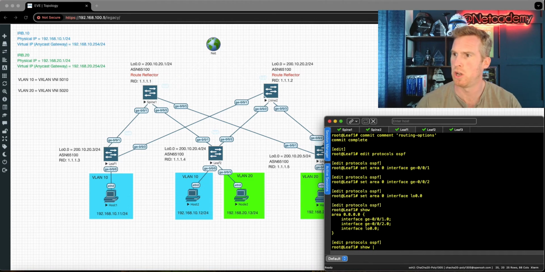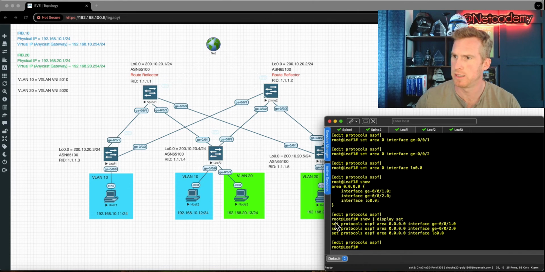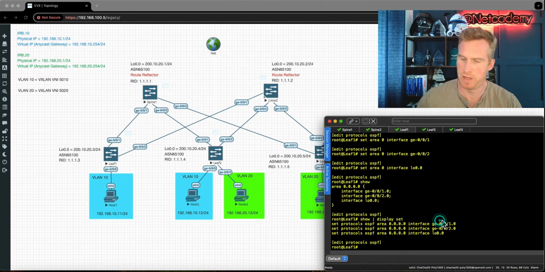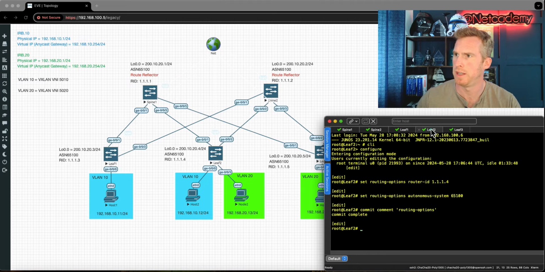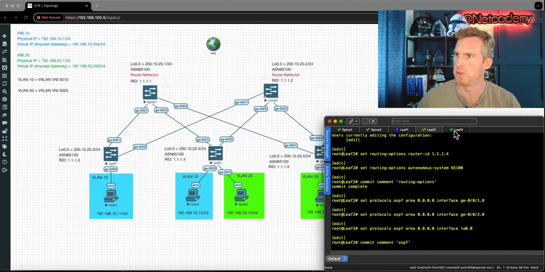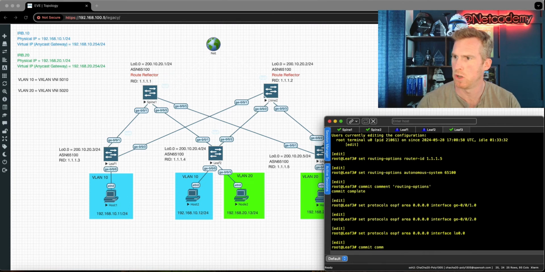And let's do that show pipe display set, and I can now just copy this, Control V, it is Control V, but first let's commit this with a comment OSPF. Let's go on to leaf 2, let's just paste that over, and let's commit this with the comment of OSPF, and let's go on to leaf 3, paste all of that in, commit this with the comment of OSPF, spell it right.